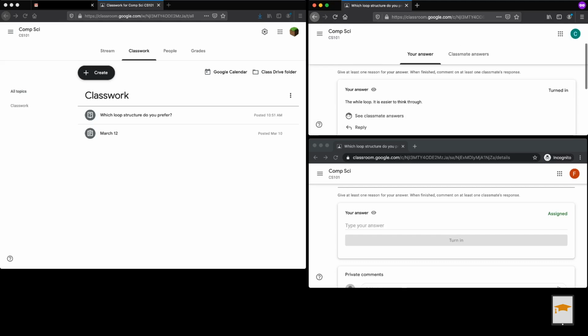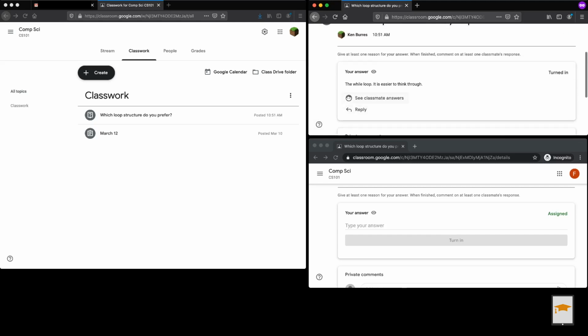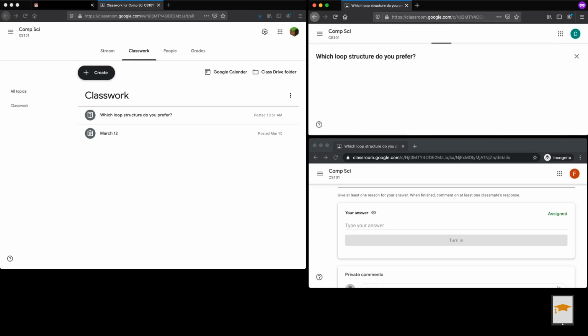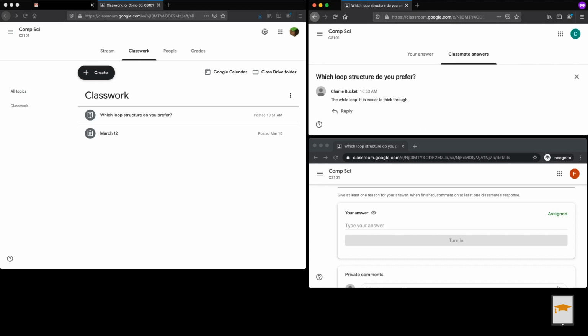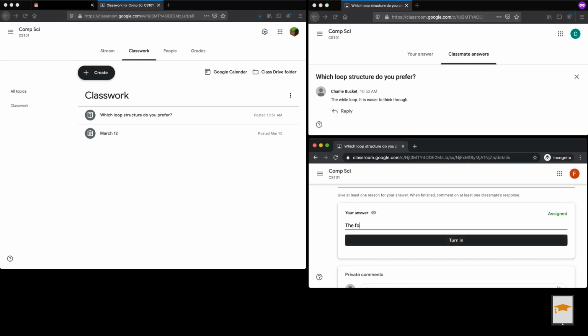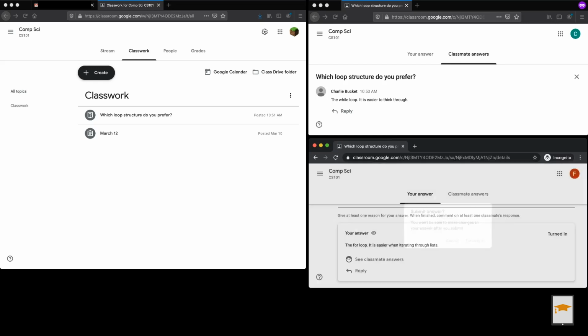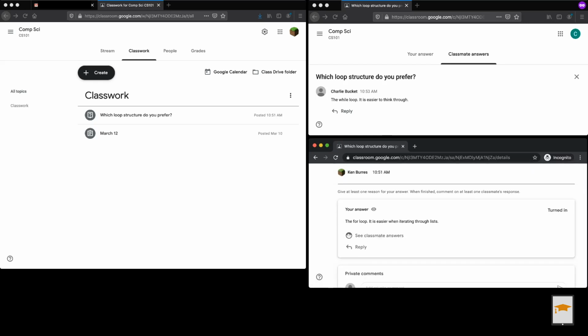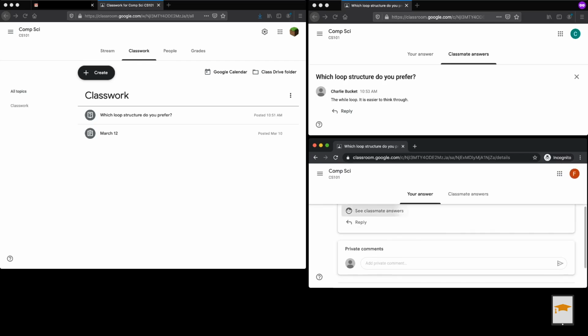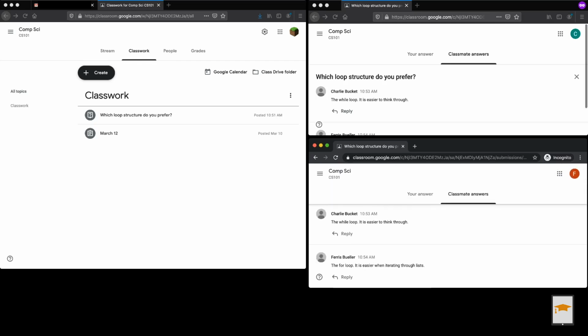And what we see here is their answer. And then we can see classmates' answers. So let's go ahead and click this. And we can see that they can't see their classmates' answers because the other classmate has not put anything in here. So let's go over here to this one. We'll say the for loop. And we'll say it is easier when iterating through lists. And we'll turn that in. And there we see their answer. And if we click See Classmates Answers, then we can see the classmates' answers here.